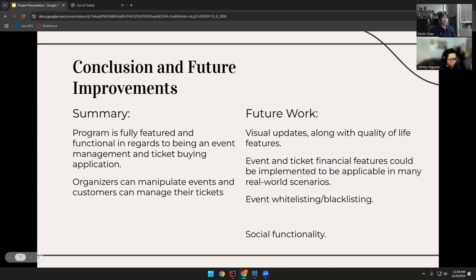And in conclusion, our program is fully featured in regards to event management and ticket buying, as an application where organizers can manipulate events and customers can manage their tickets. In regards to future work, we were thinking of looking at visual updates along with quality of life features, as well as implementing financial features for ticket buying and event budgeting, as well as event whitelisting and blacklisting, and even possibly some social functionality where customers can see what other customers are interested in.